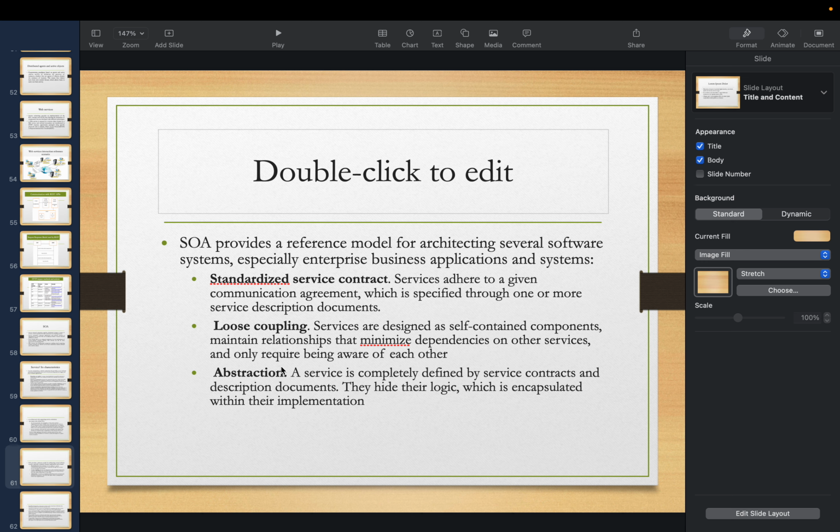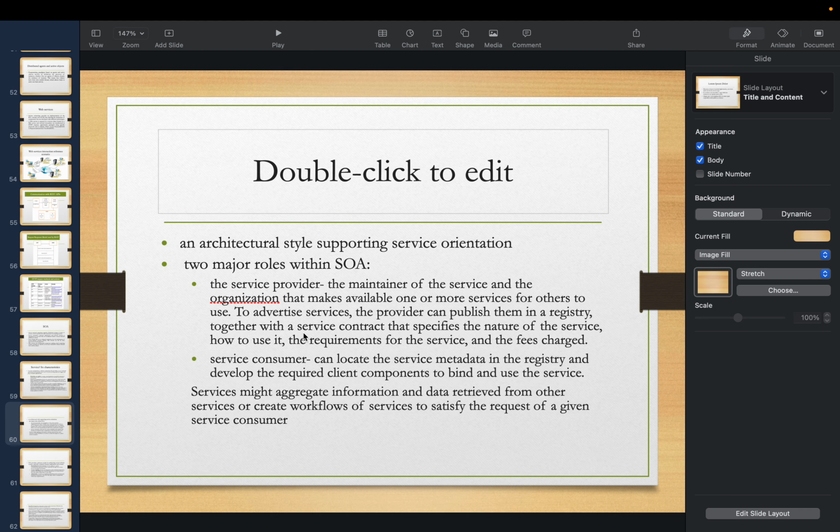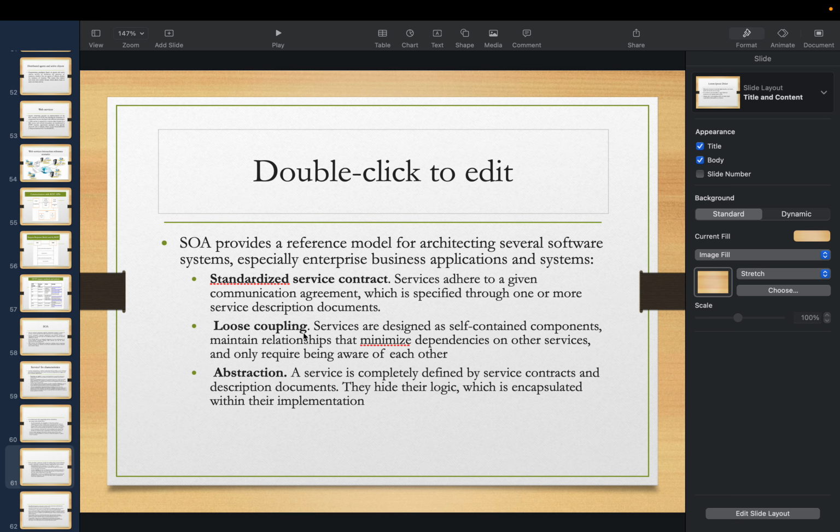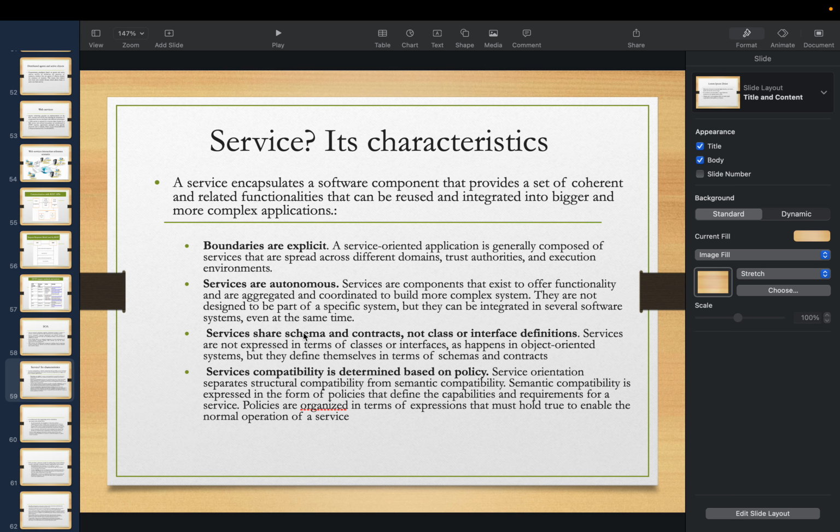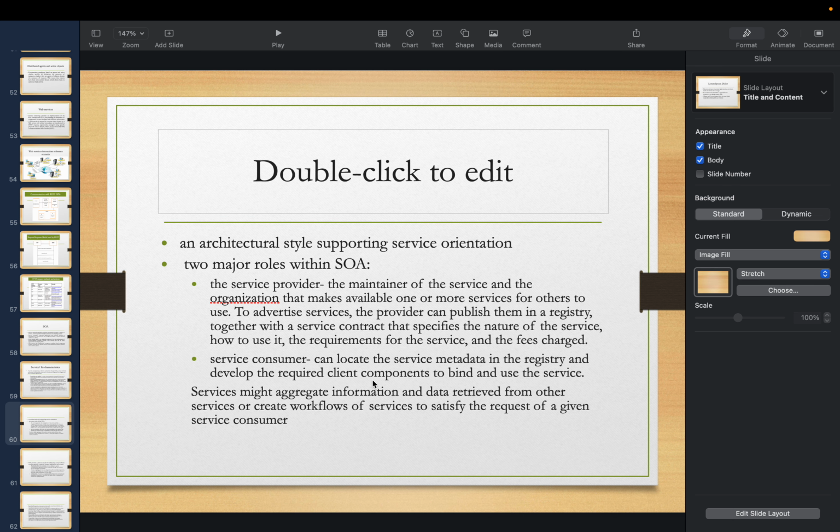Then there is a contract, the SLA, service level agreement, which is specified through documents. Also, boundaries are explicit. They are across different domains. They are autonomous. They share schema and contracts, not class or interface definitions. Service compatibility is determined based on policy.